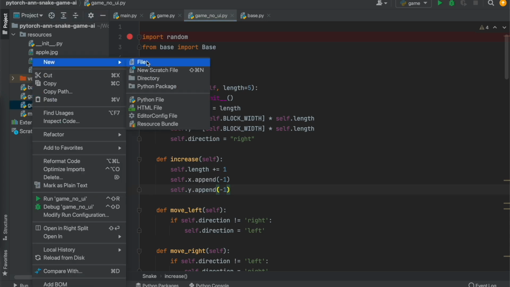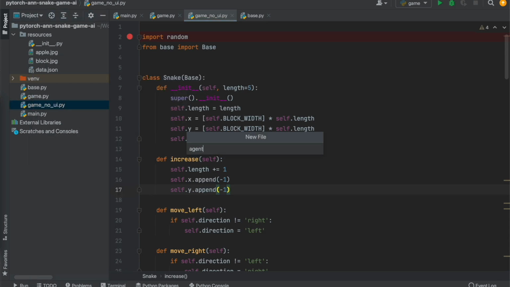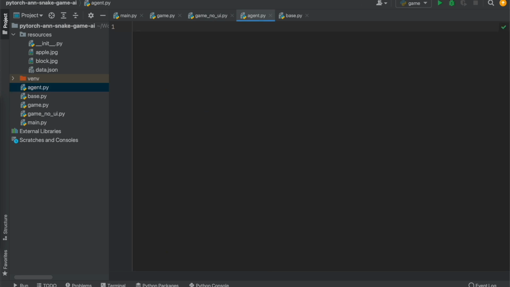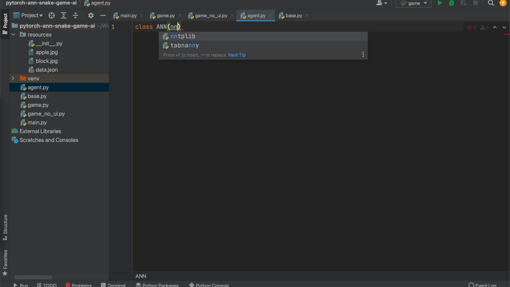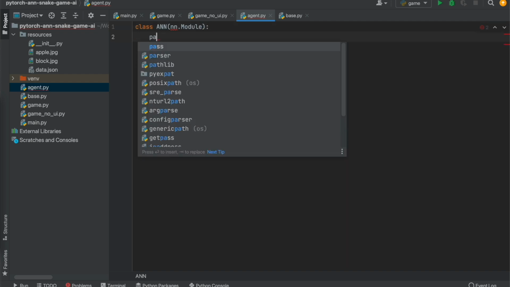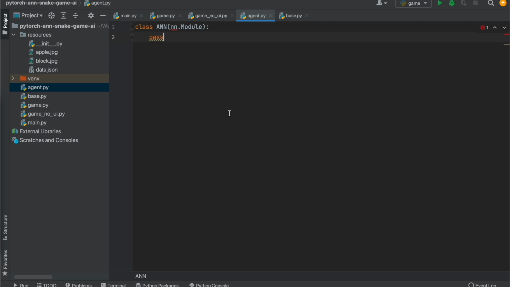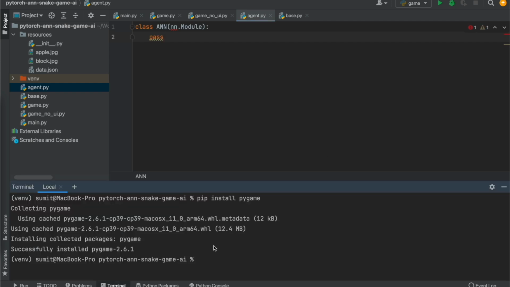We'll create a new class here. Let's call it agent.py. Now let's create our artificial neural network class. This will inherit from nn.Module. NN stands for neural network. Before we proceed, we need to install the PyTorch library. So we'll do pip install torch.